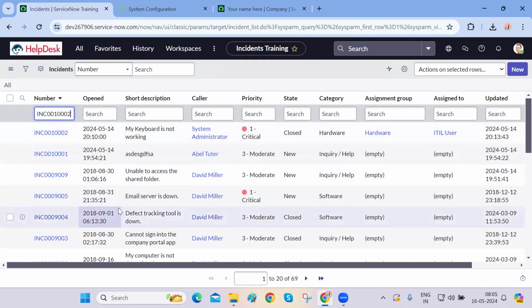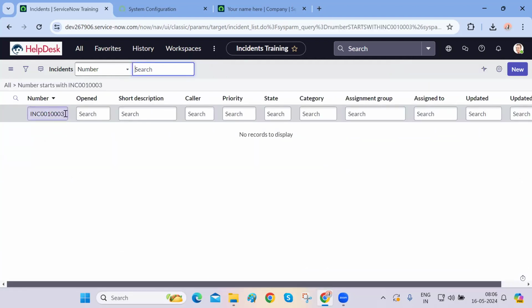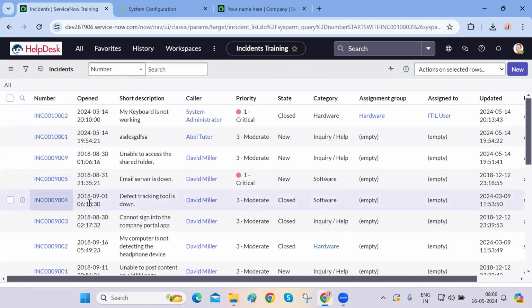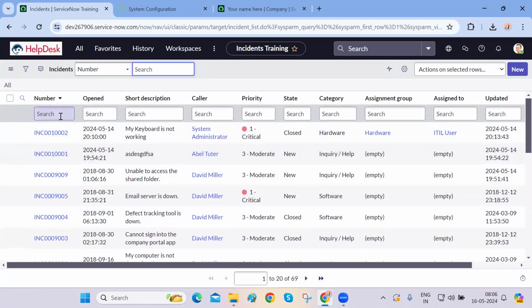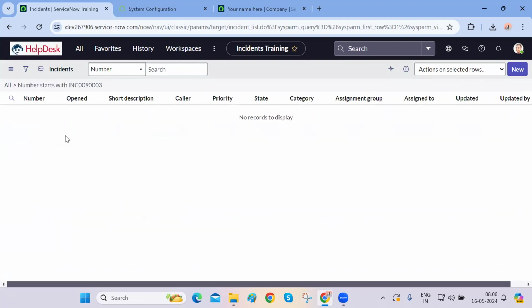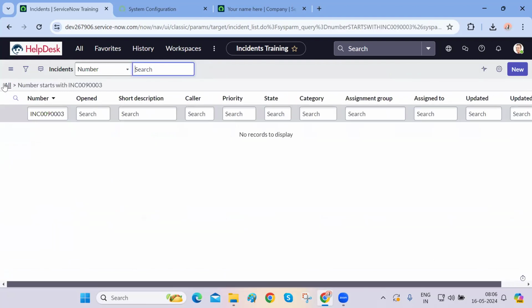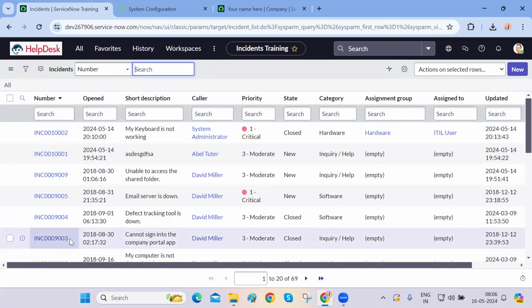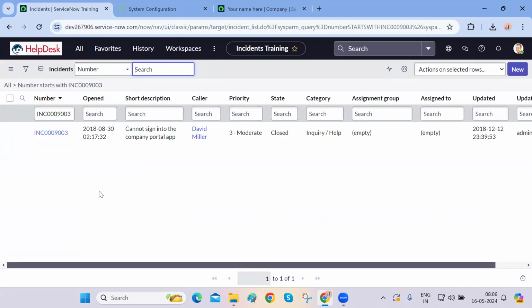Let's say I want to find an incident which says the record number is INC 001003, and I hit enter. It will give me all of the incidents. What, we don't have any incident 3? We don't have an incident 3, sorry, but we have 90003. So if I try to find an incident with an exact number, I can do it with this particular filter. Oh, I applied 000. It is actually 00 only. My bad. So you can find an incident with this particular number.